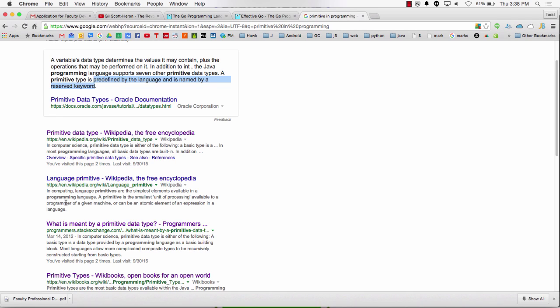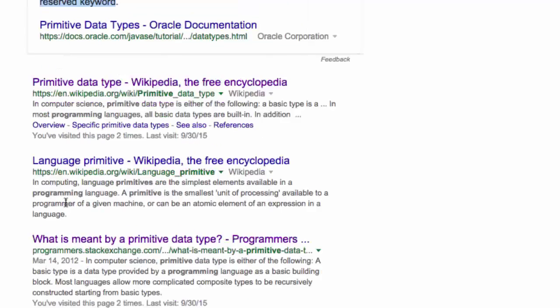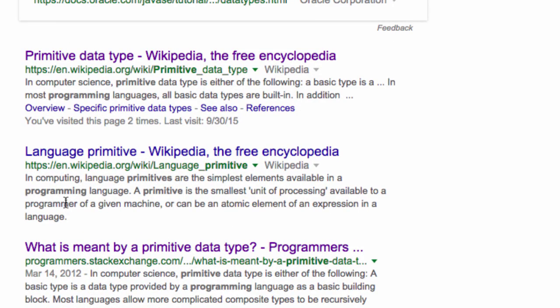So here's another programming language source: primitives are the simplest elements available. It's the smallest unit of processing, right? As opposed to more complex data types like a struct, which is built of other types. A primitive int's not built of anything. Int is an int, right? A struct is built of ints, strings, a whole bunch of fields.